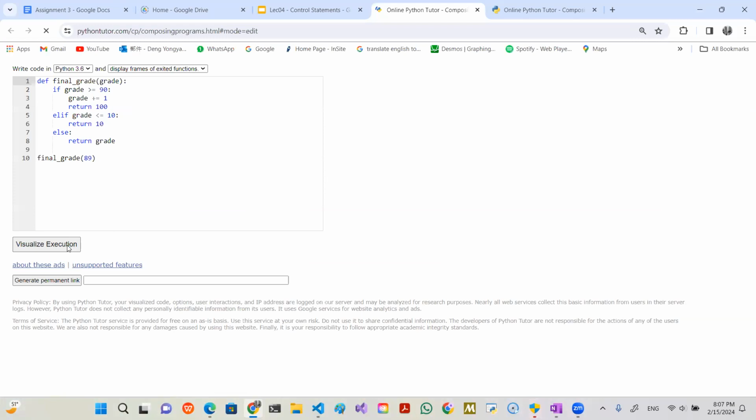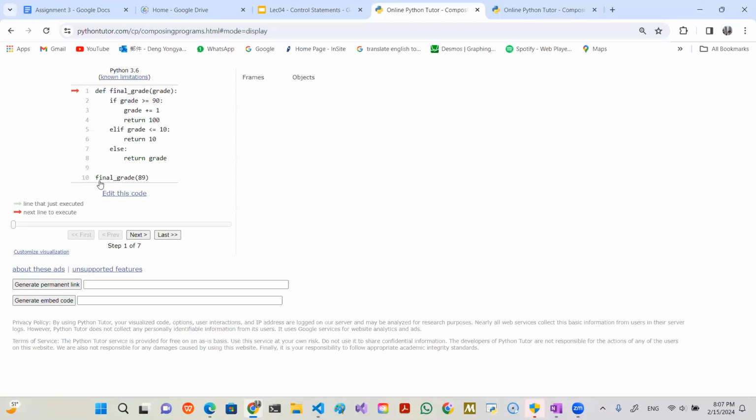So we have Python Tutor, our best friend, and let's see. If I call final grade and I pass 89 into the function, let's run it. If grade is greater or equal to 90? No, it's 89, less than 90. So we just jump this. Okay, we have else if grade is less or equal to 10. Yeah, so 89 is way larger than 10.